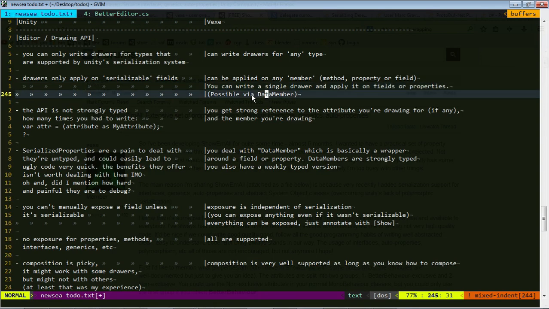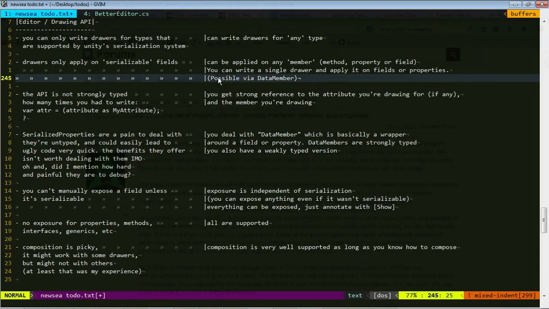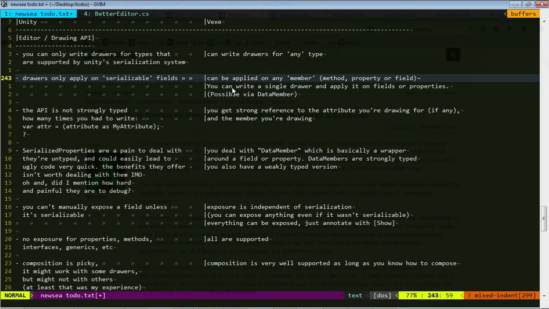And this was possible because internally I don't deal with fields or properties individually. I just wrap them in a data member wrapper, and a strongly typed data member wrapper that uses fast reflect, which is basically a faster reflection implementation to be able to get and set the property or field value, and we'll talk about that a bit later. So yeah, you write a single drawer and apply it wherever you want, and you can also write drawers for methods.